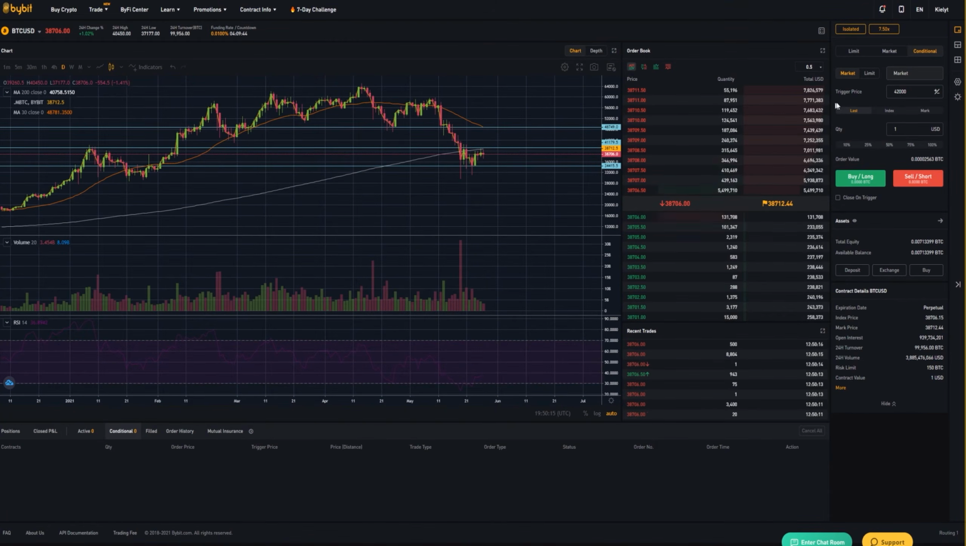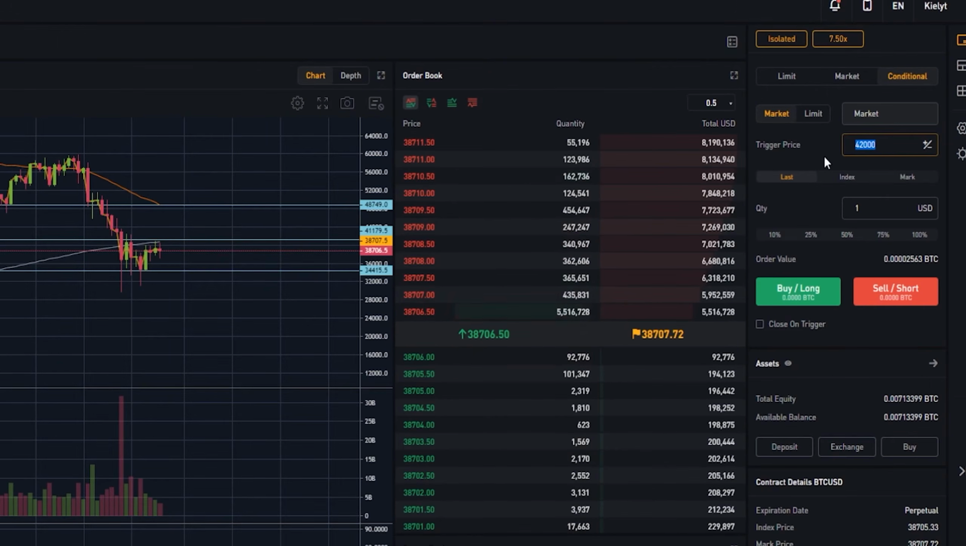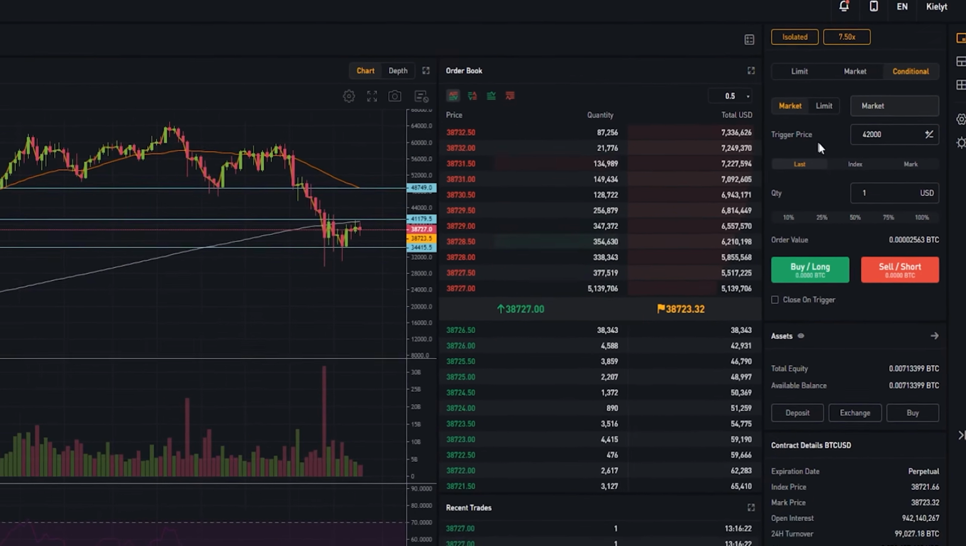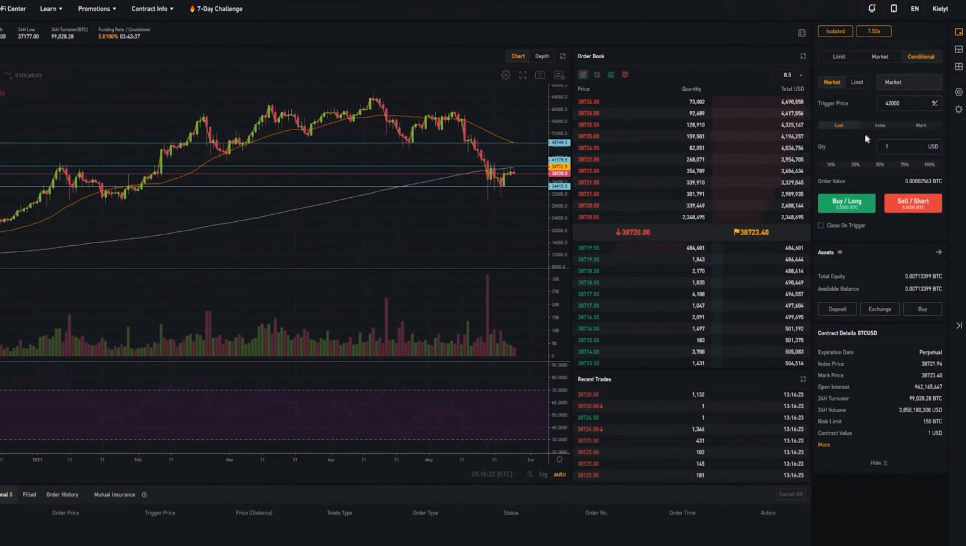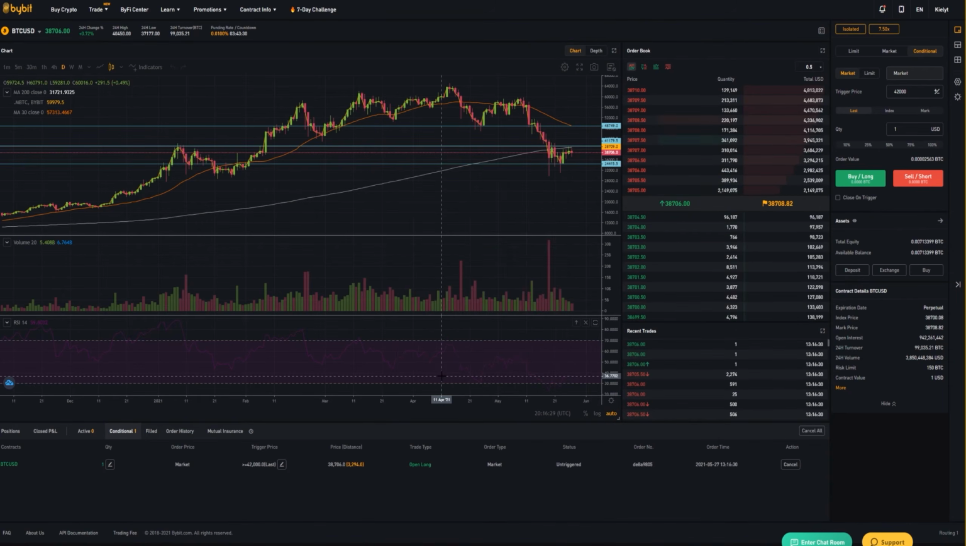To do this, you just come over to trigger price, and let's say you think 42,000 is appropriate. You just type that in right there. Just like so. Down below, I've already got the quantity in here, but here's where you type in the quantity of your contracts. I'll just go ahead and stick with one, or you can use any one of these quick features here. And once you're satisfied with your condition, which is your trigger price, you just simply click buy long. You'll get a little confirmation pop-up window here. Check it over. If it all checks out, hit confirm.